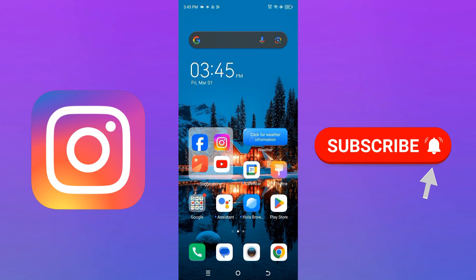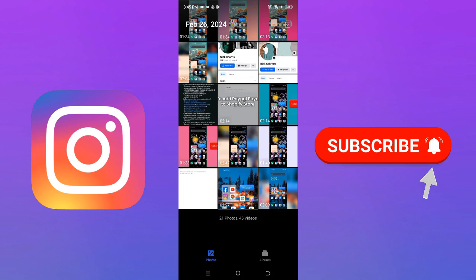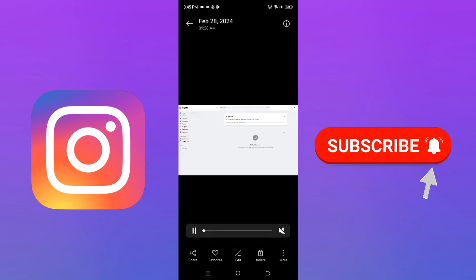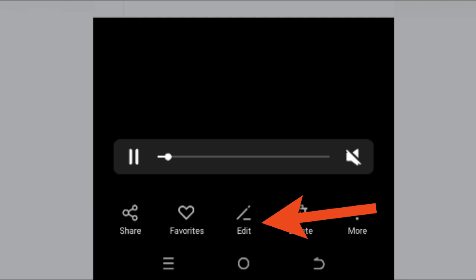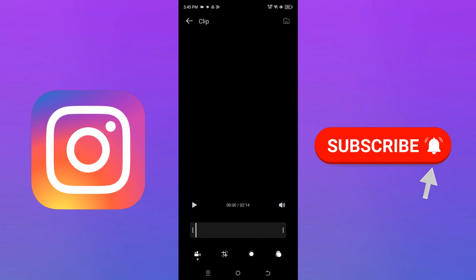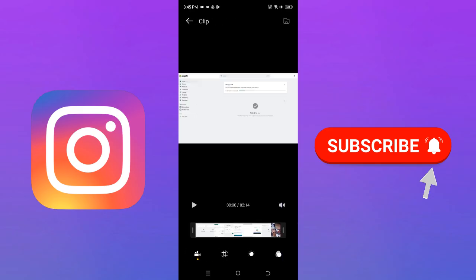The first thing we need to do is head to our gallery and choose the video we want to upload to Instagram. Make sure you have it located and ready for editing. Now, depending on your device, look for the editing option. You will usually find it at the bottom of the screen. Click Edit and get ready to split that video.